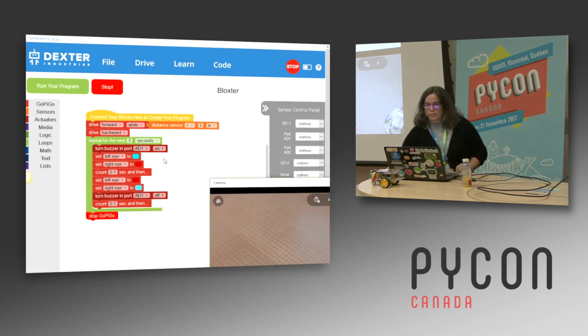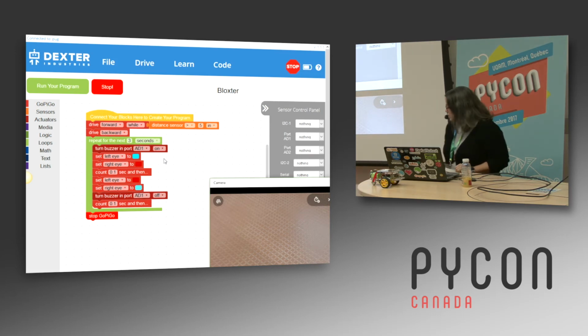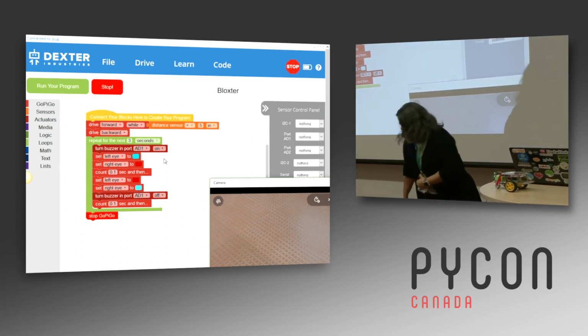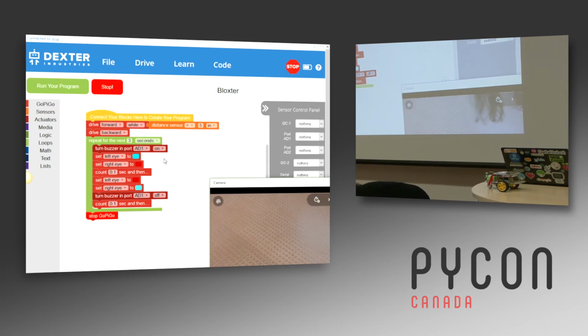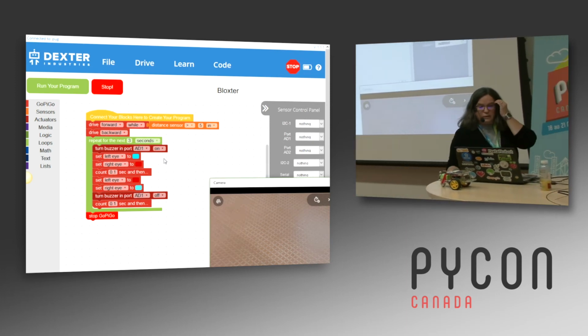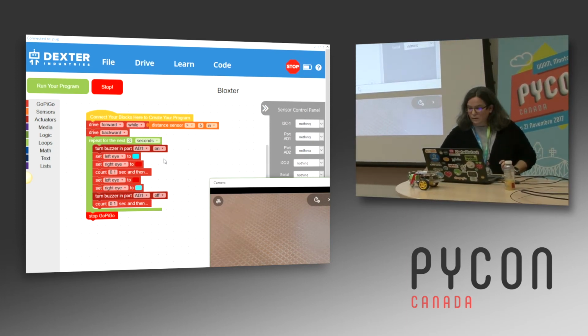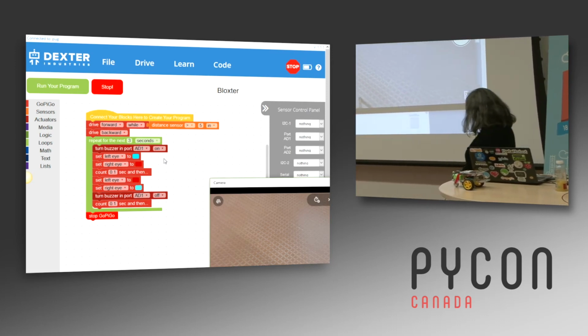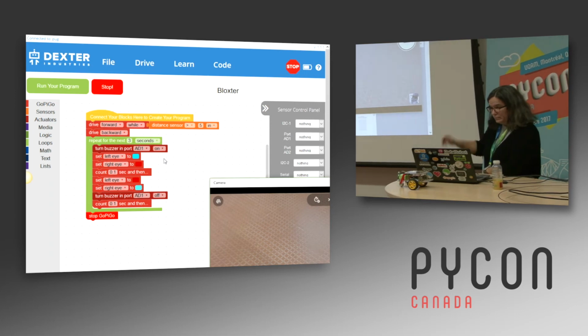So this is what it looks like when you actually run Blockly. So it's going to go forward until it gets, it's pointing the wrong way, until it gets to the wall, detect the wall, and then back up as a truck. Well, bye-bye.